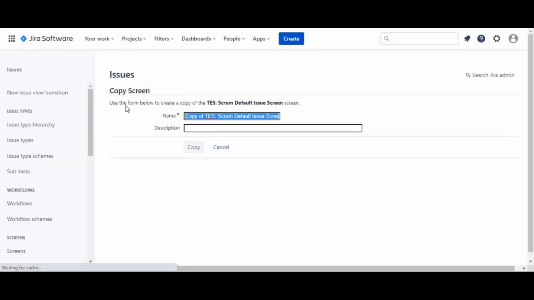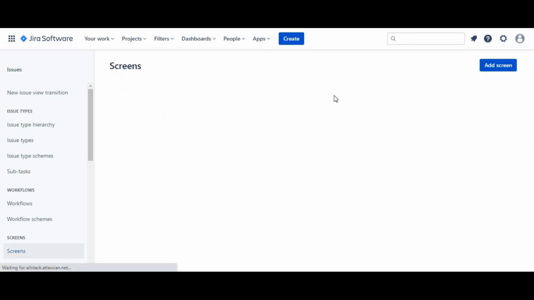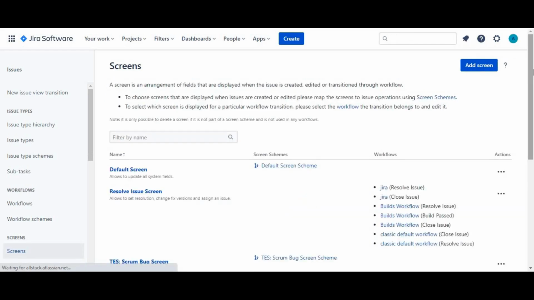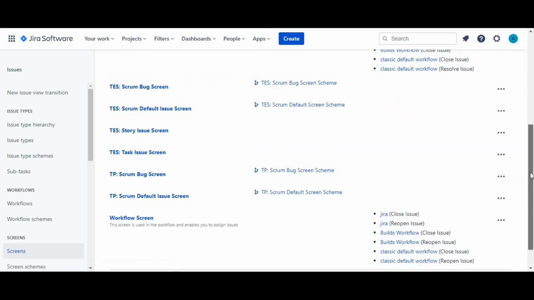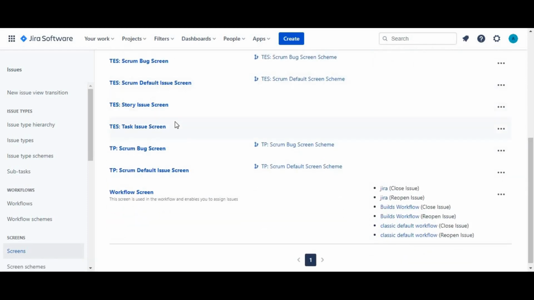and this will create your new screen, but the naming should be the project key, and let's say we want to create it for the task issue screen. A copy, now it's created, but it will not show here, because this one is here, sorry, this one is here, but this is not associated with any screen scheme, so this is not an active screen.